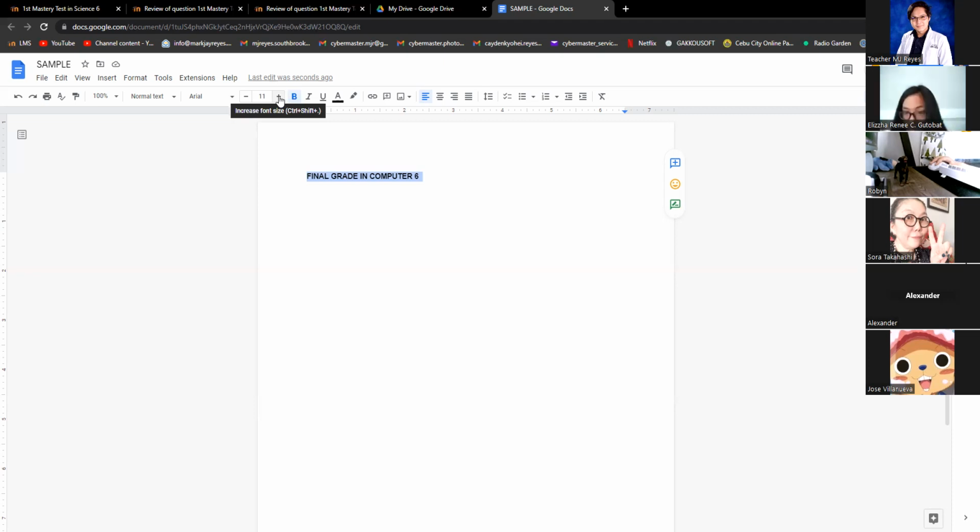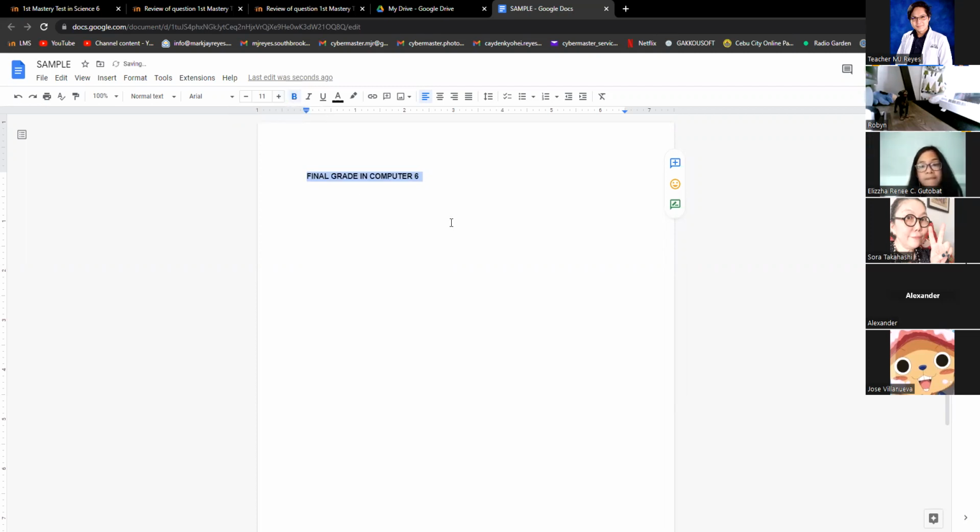Does it still work when you type it in, the Control B? Yeah, of course. The shortcut will still work. Control B. Okay. And to increase the size, we just click the plus sign. Okay. I'll make it 14.